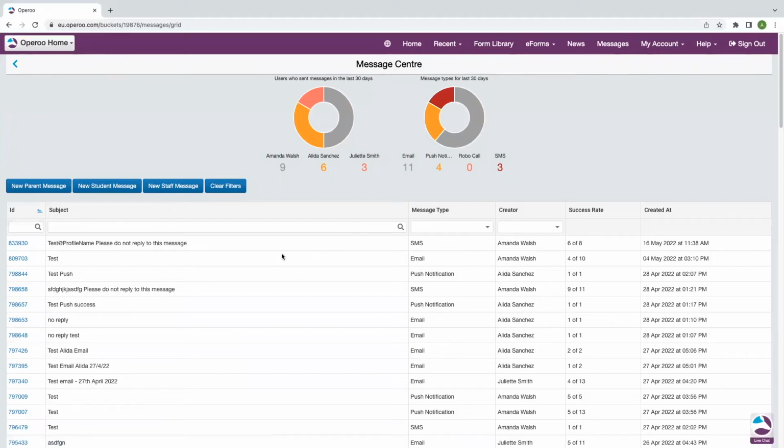When you first click into here, you can see some high-level analytics for your messages. Right at the top, I can see the users who have sent messages in the last 30 days. Also over to the right of that, I have a graph that shows me the message types that were sent in the last 30 days. For example, in the last 30 days, I've sent 11 emails within my account, 4 push notifications and 3 SMS messages.